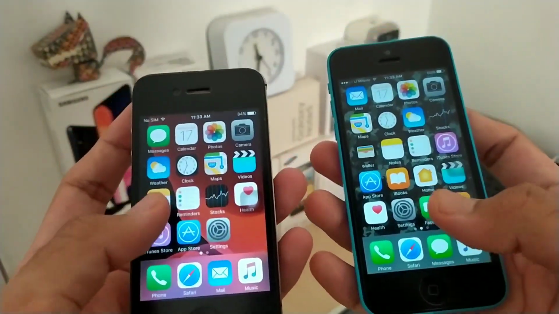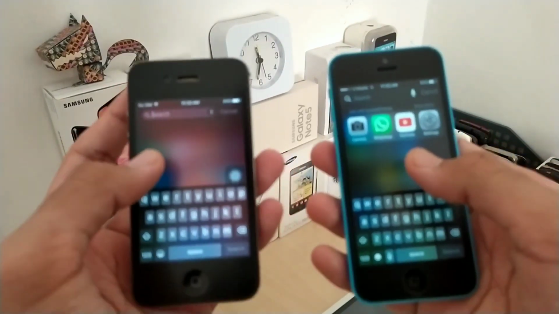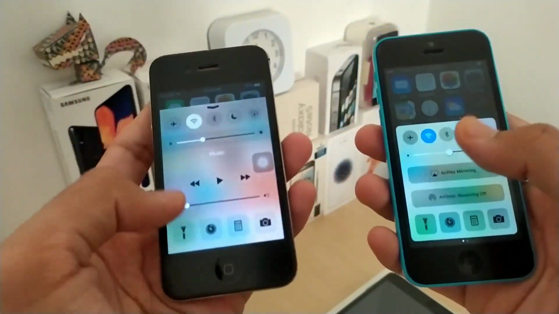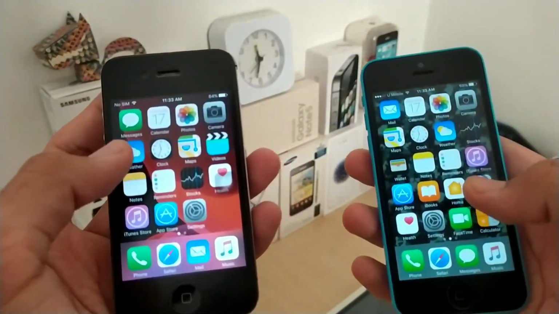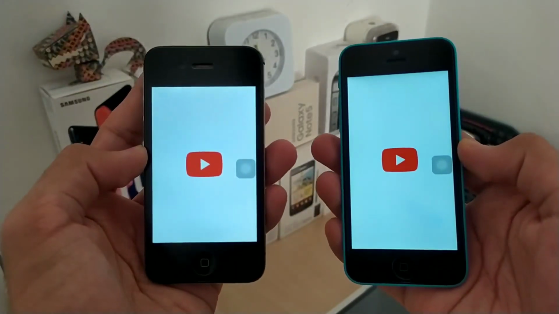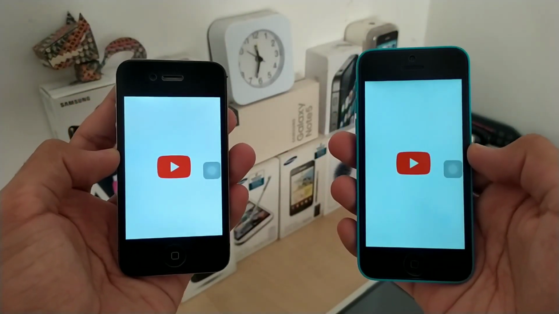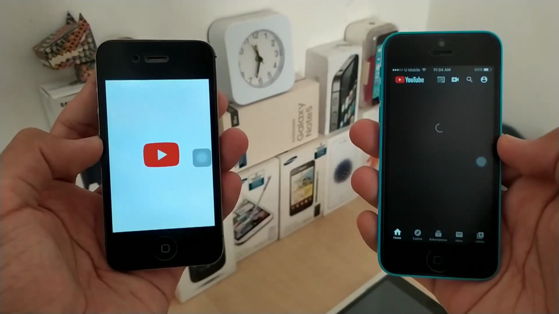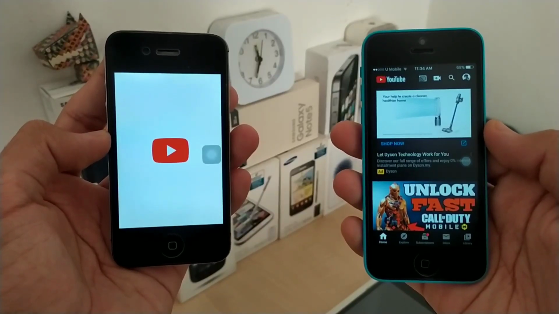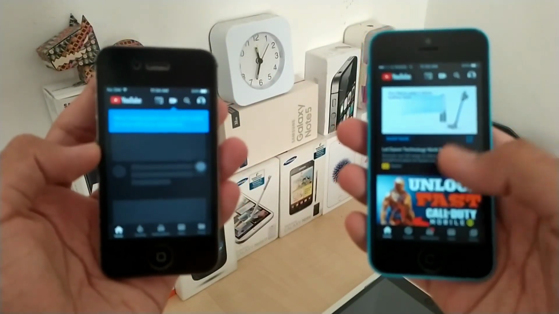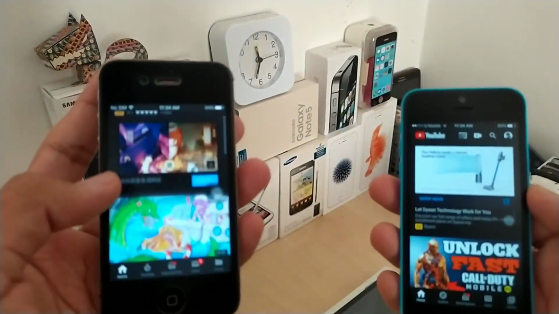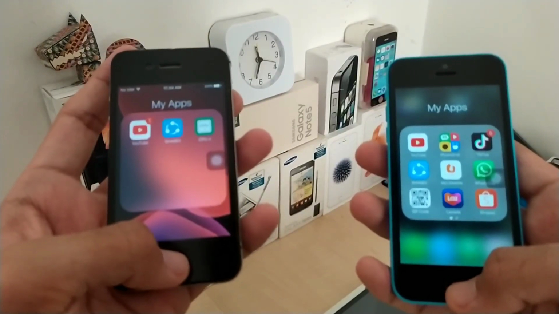Just go back. On the YouTube, let's see who's the winner. iPhone 5C. Both YouTube apps are the old version because there's no more update on these two devices anymore, because it's too old on the iOS version. So on the iOS, as you can see, it's quite laggy when you first open.